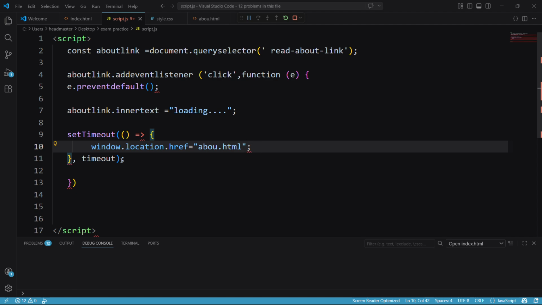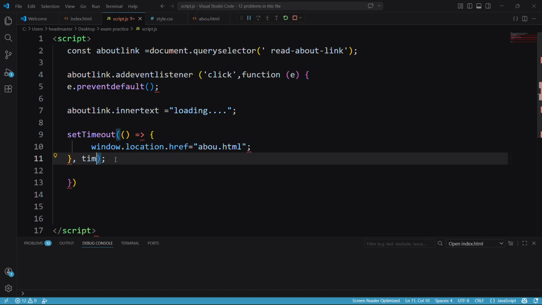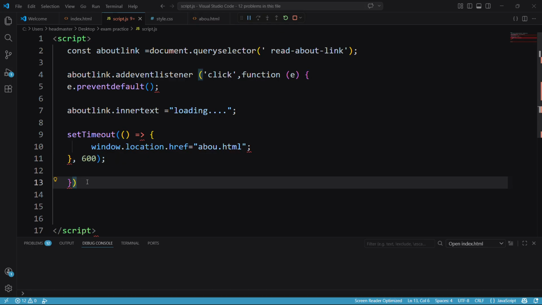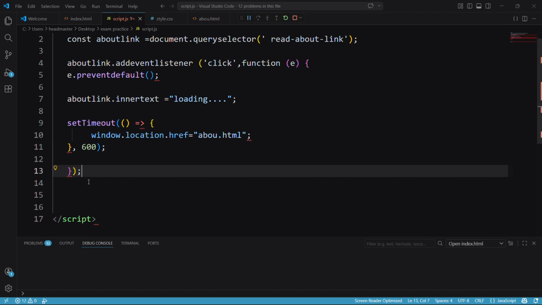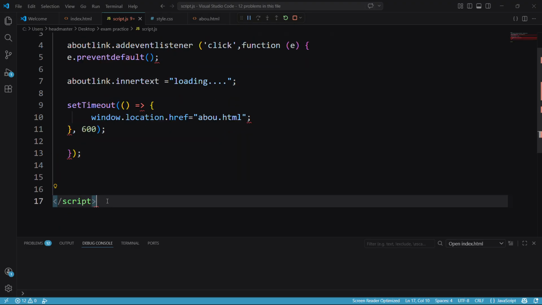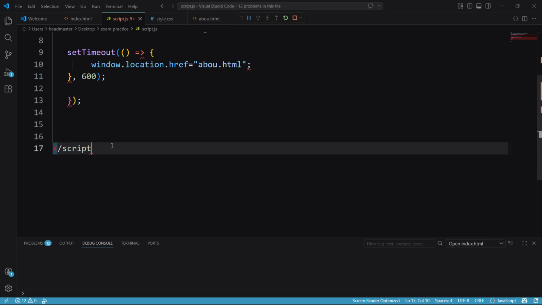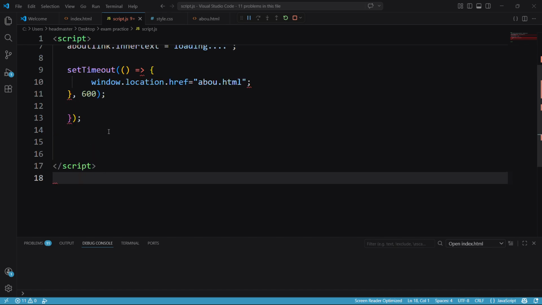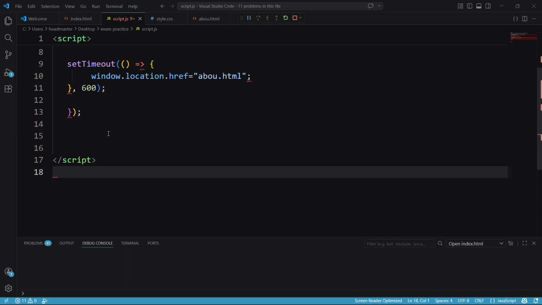Then here the timeout will be, let's put like 106. Then it is closed well. Then after that let's close here. Then after closing here, maybe our script ends here. Then our script will end here.